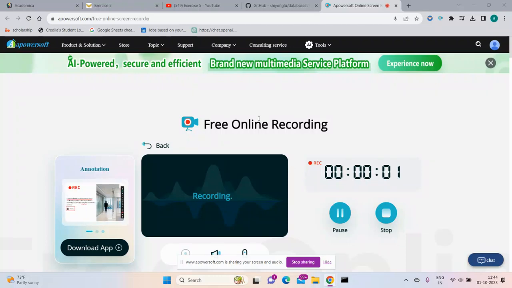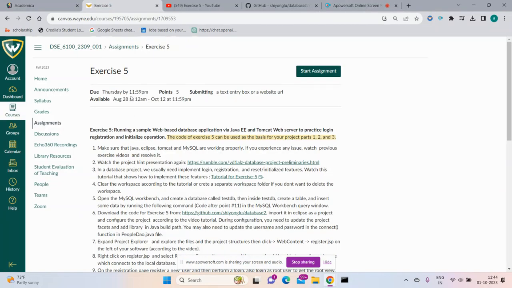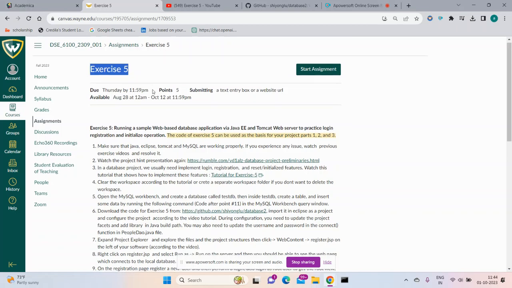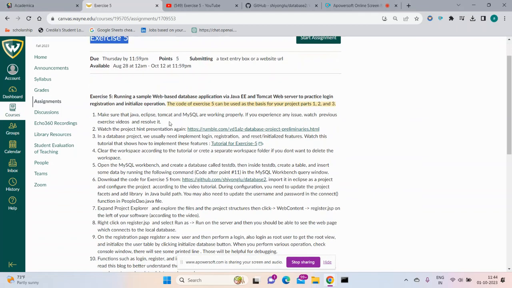So good morning. My name is Abhishek, and today we're going to perform exercise 5. For that, we need to make sure that all the prerequisites have been installed and are working properly. So let us check whether our Java, Eclipse, Tomcat, and MySQL are running or not.